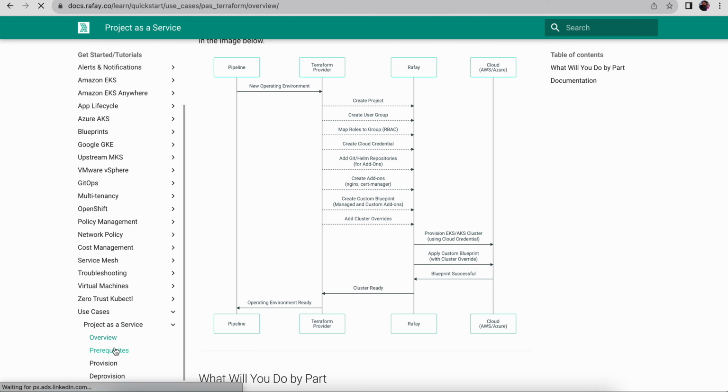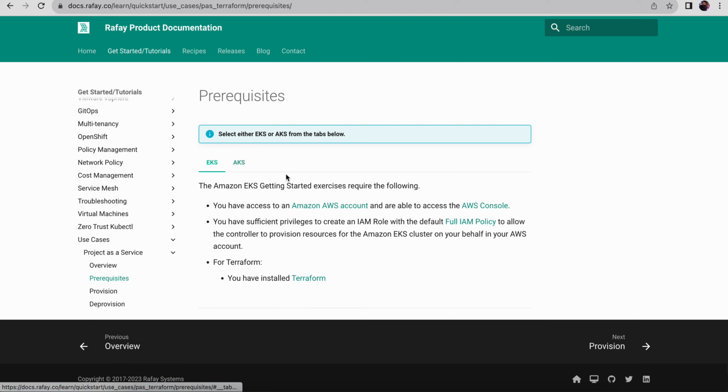Let's see. The prerequisite for creating an EKS cluster in this scenario is that you should have access to an Amazon AWS account and be able to access the AWS console. You should have sufficient privilege to create an IAM role with the default full IAM policy to allow the controller to provision resources for the Amazon EKS cluster on your behalf in your Amazon AWS account. You should also install Terraform on the machine where you are going to start this exercise.